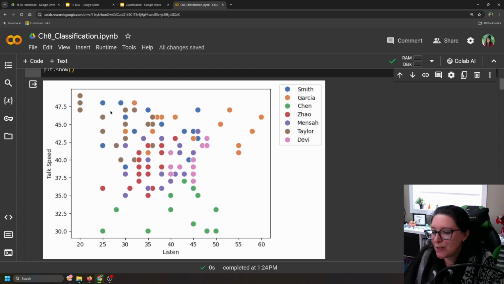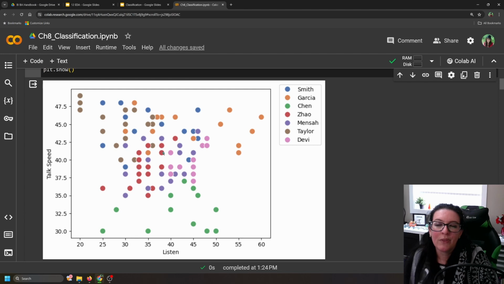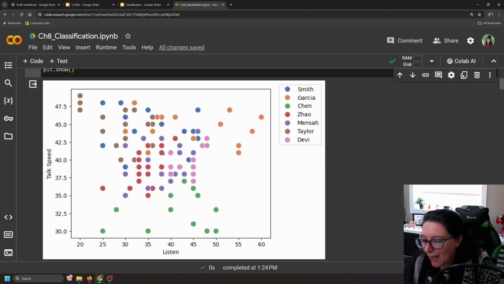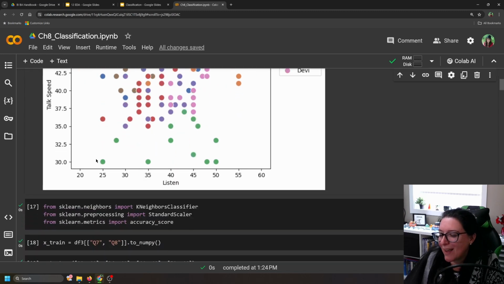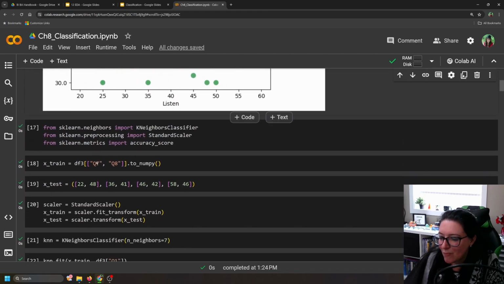And so what we're going to do is try to create a model that's going to identify, looks like this is Chen and this is Garcia, but these others seem to kind of blur quite a bit. Zhao right here in the middle. We're trying to create a model to be able to identify the salesperson based on talking speed and the percentage of listening. These are both ratio. If it's 0, they didn't listen, they didn't talk. And so we can have increments in between.